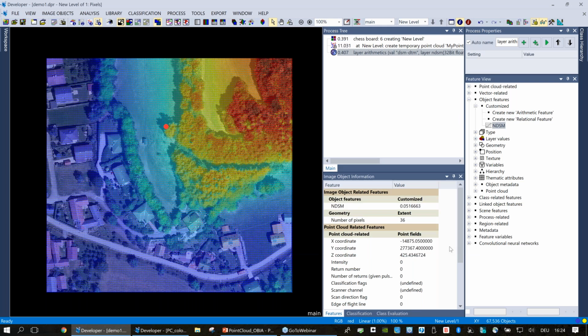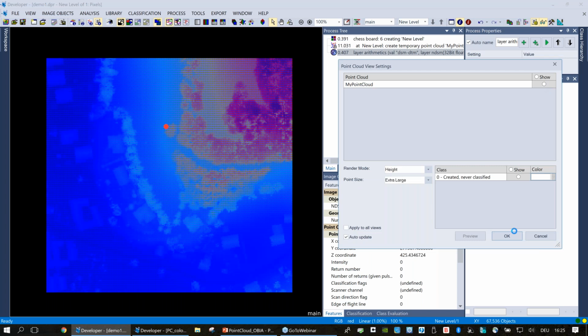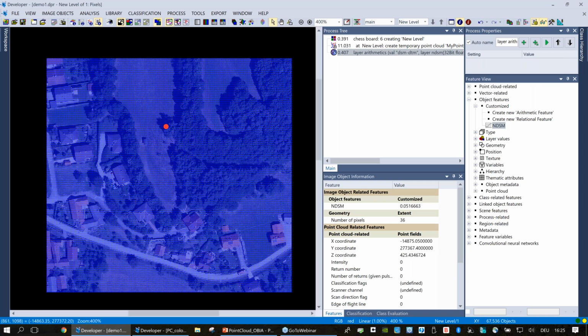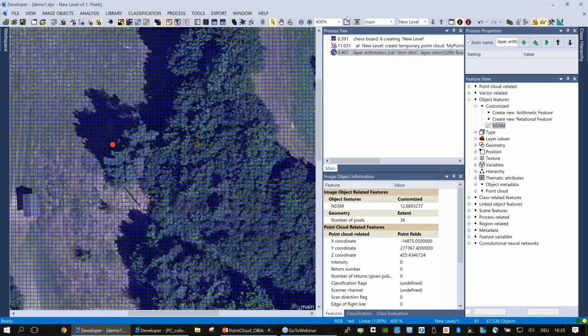If I turn on my object outlines, I'll turn off the points so it's not as cluttered. And I zoom into an object. For this object, I'm now seeing that mean NDSM value that was available here in this feature.